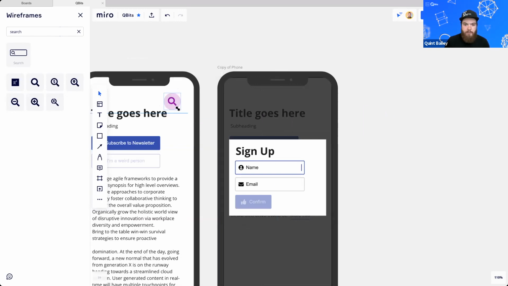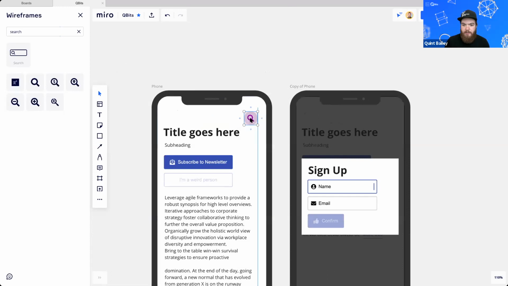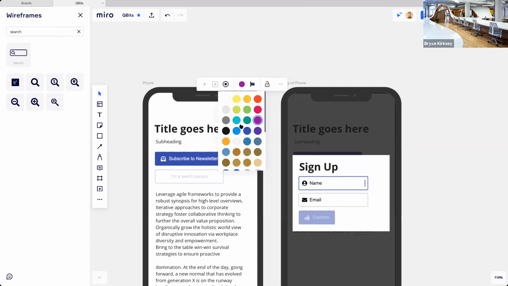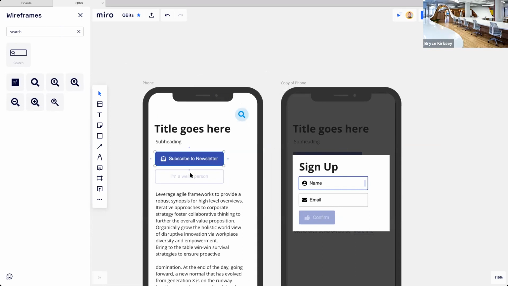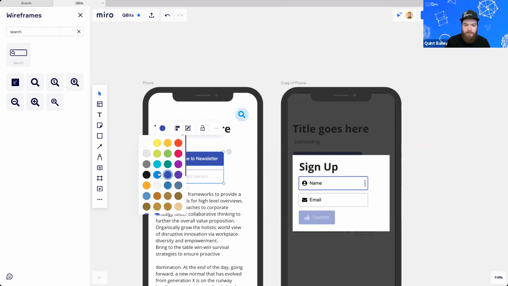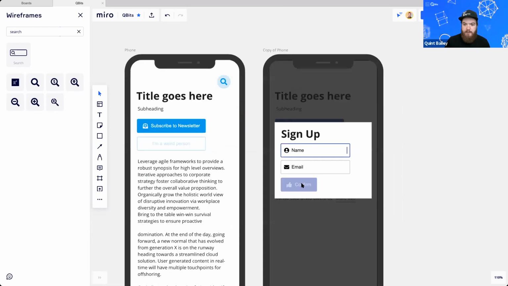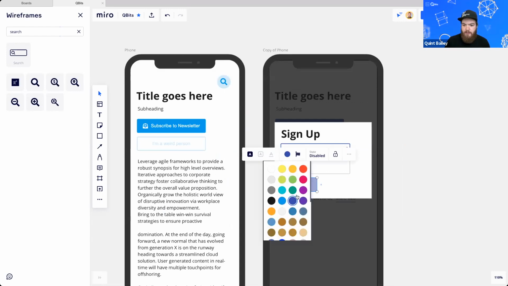Bryce, what color should we make the key color for our website? What do you think the best color would be? Blue. Blue. I got you, Bryce. So we're going to make all of our buttons blue in honor of Bryce. And I think that is the right decision.